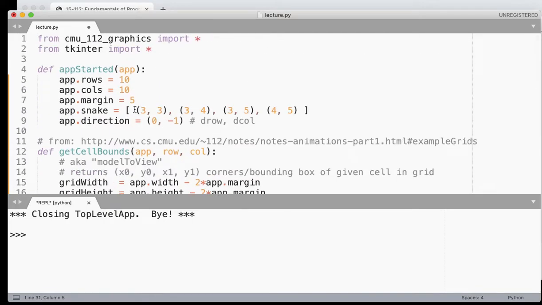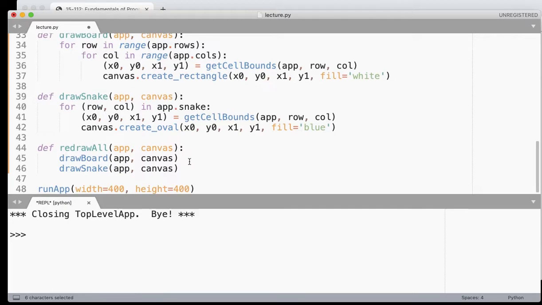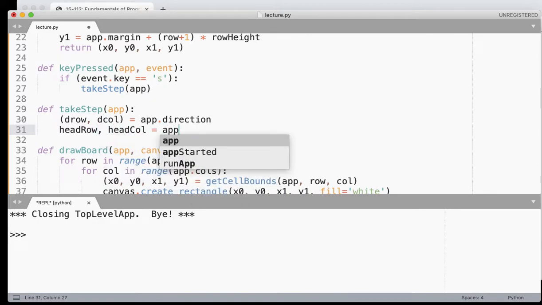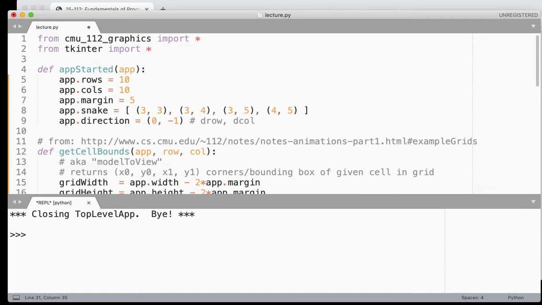So now that we know the direction we're going to go in, let's create a cell or find the cell in that direction. This is the head of the snake, and this is the tail. A snake moves from its head. So we have to get that head row and head column. Okay, let's go back to take step. The head row and the head column are the first value inside the snake. App.snake is this list. App.snake of 0 is that value, and that's the head row, and that's the head column.